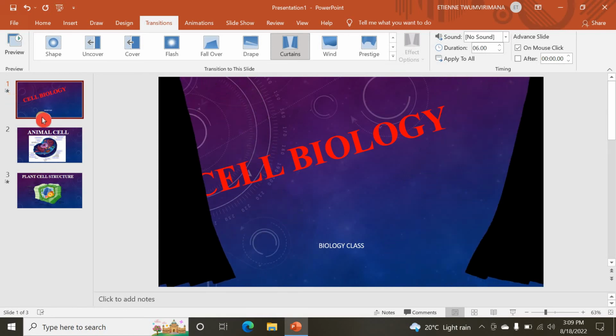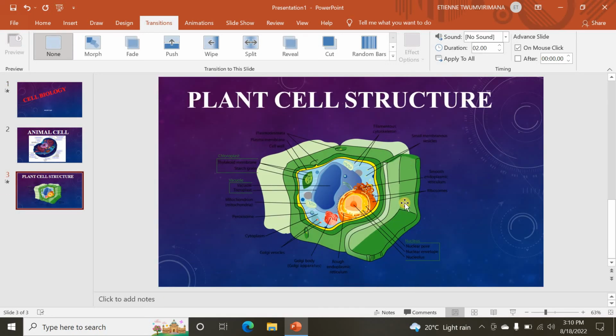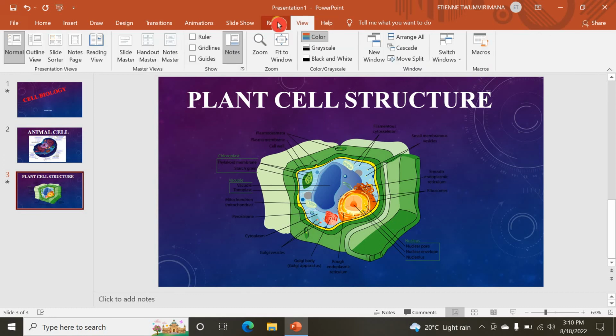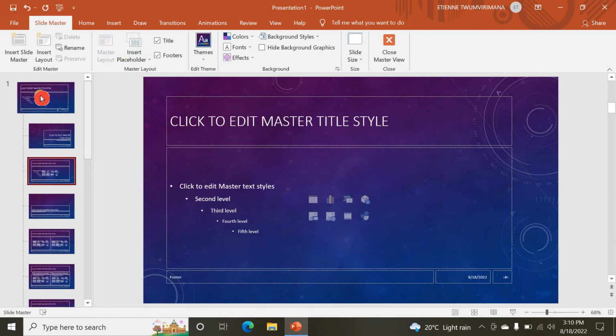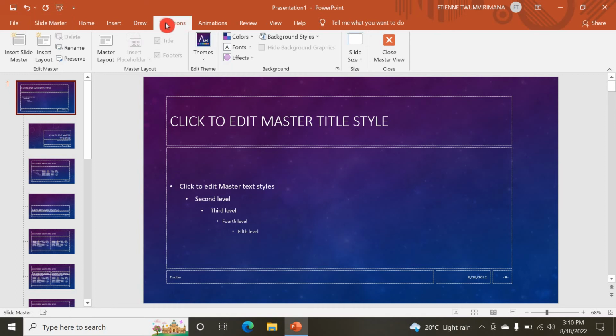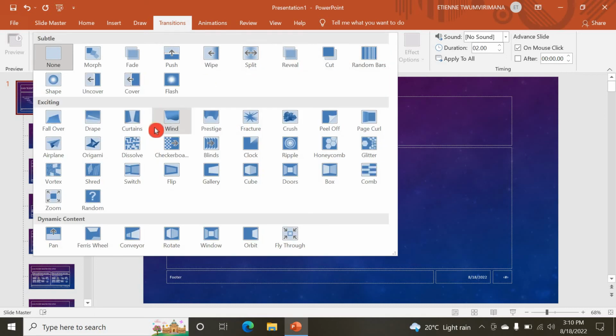But if you want to animate all of them, you can use slide master. Here you see this one is animated, this one is not animated, there is a transition here, there is no transition here. Here there is play animations, there is animation. You can see how they are coming out. Also you can go to view, go to slide master, scroll to the top, and you can now see how to choose a transition. Here you can click to see the curtains.